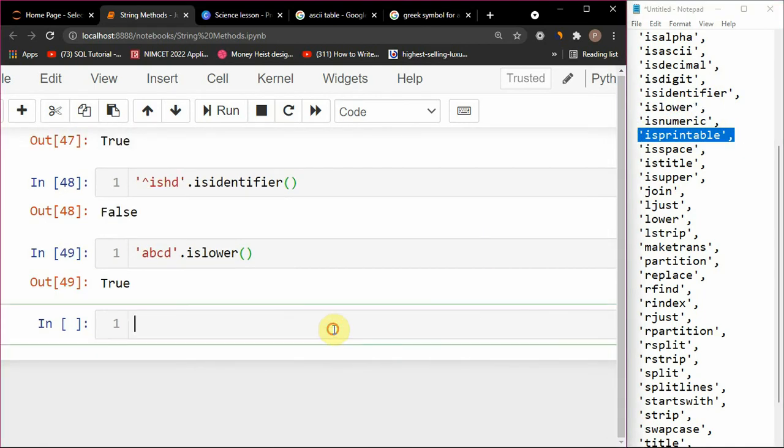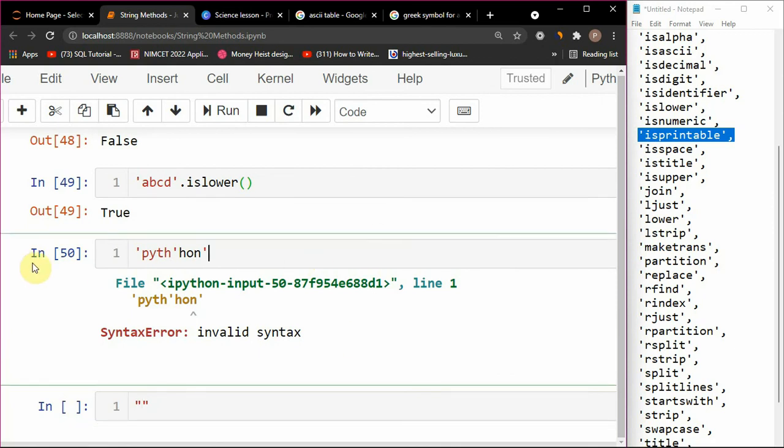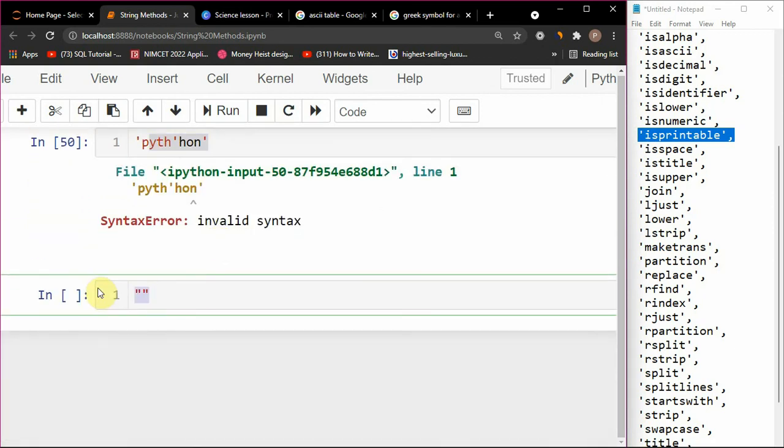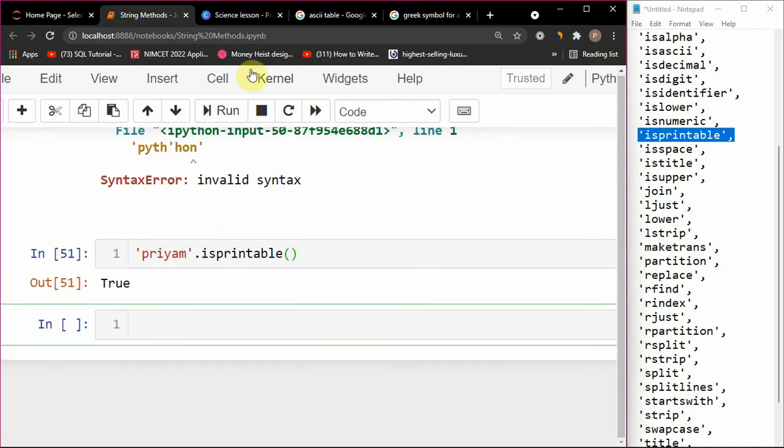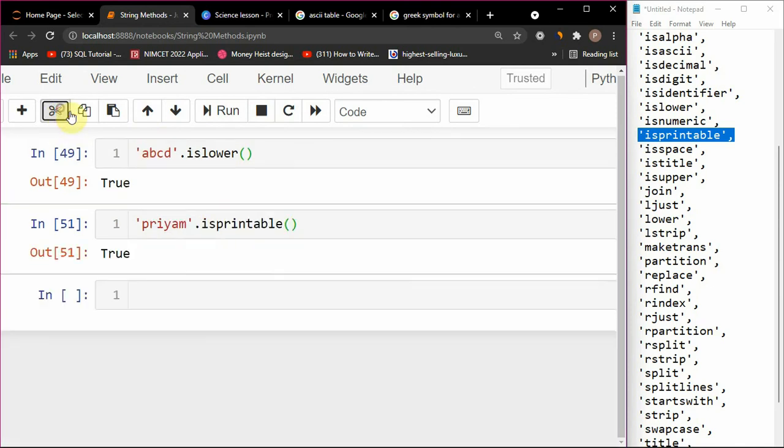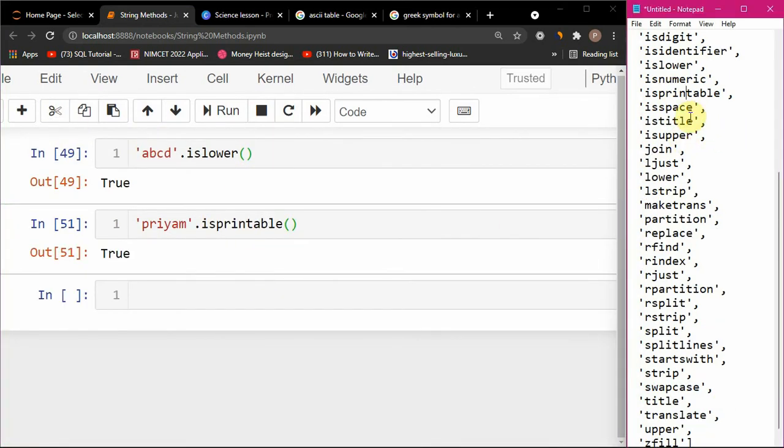Isprintable: there are certain characters which are not printable. Let's see if we can print this. Oh, sorry. There are certain characters which give errors. I haven't ever come across this, but let's say we give the True case. Dot isprintable will give me True. For what values it will give False, I haven't ever come across that, so no biggie.